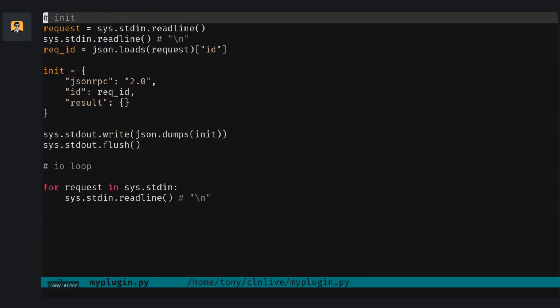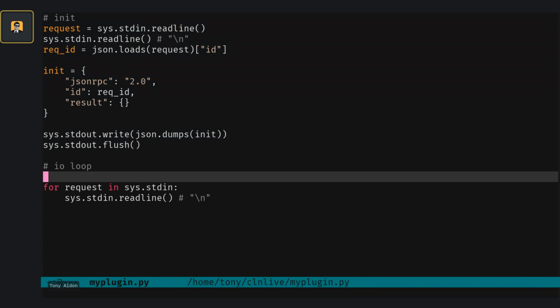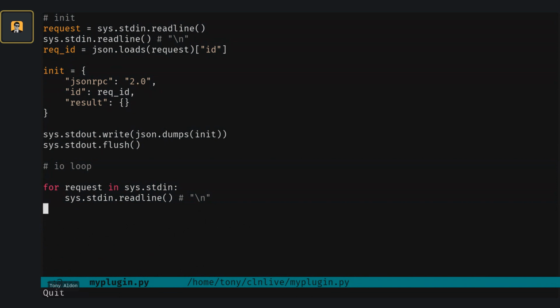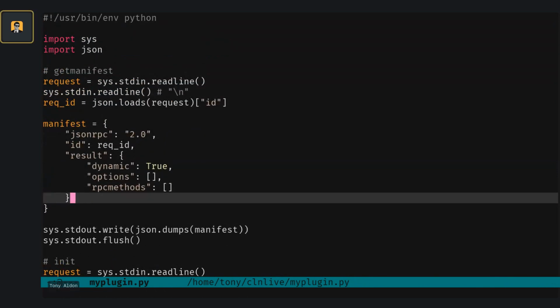Then we pass to the init request. It looks the same, because we really receive the request from lightningd, we get the request ID, we construct an answer, we send it, and then we start the IO loop. At that point, this is where we are going to do some stuff also. We read in our standard input the notifications that we will receive from lightningd. Okay, so let's go here and see the manifest.